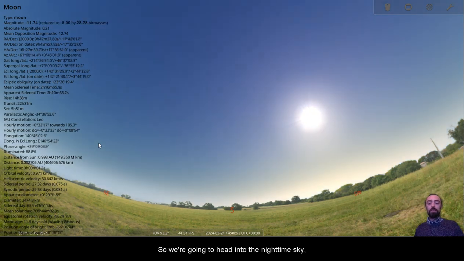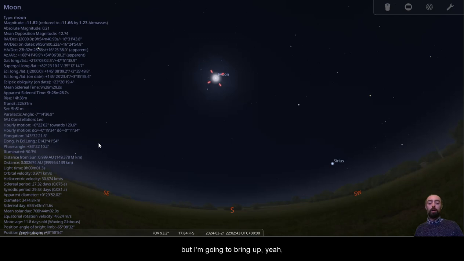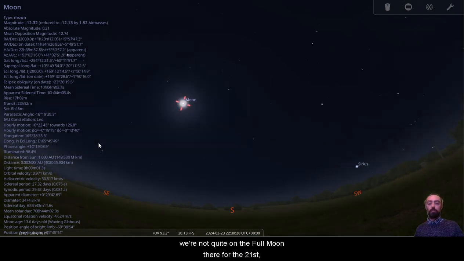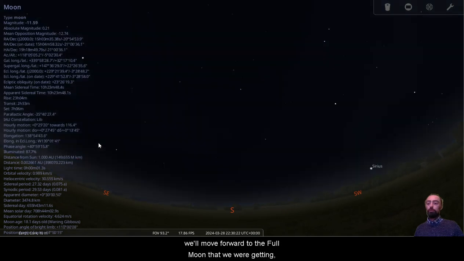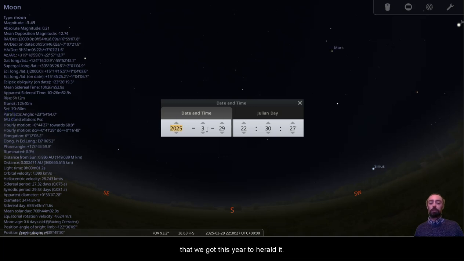So we're going to head into the nighttime sky, and I'm going to bring up, there we are, we're not quite on the full moon there for the 21st. We'll move forward to the full moon that we got this year to herald it.